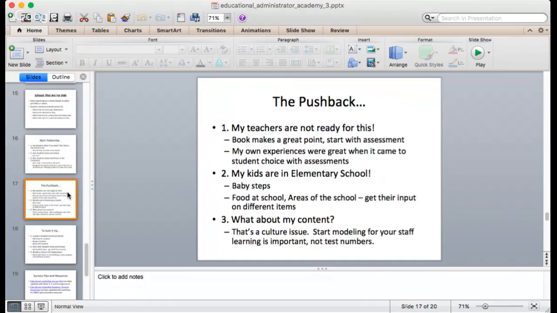But we had teachers who were really getting out there and showing the other staff members there are other ways to assess kids than just by giving them a paper and a pencil. One of the things you'll hear a lot is, my kids are in elementary school, they can't do that. Well, there are other ways, just like the book said, to get voice and choice from elementary students. I mean, look at the food at the school, or recess, or some of the areas in the school that need improvement. Get kids' input.